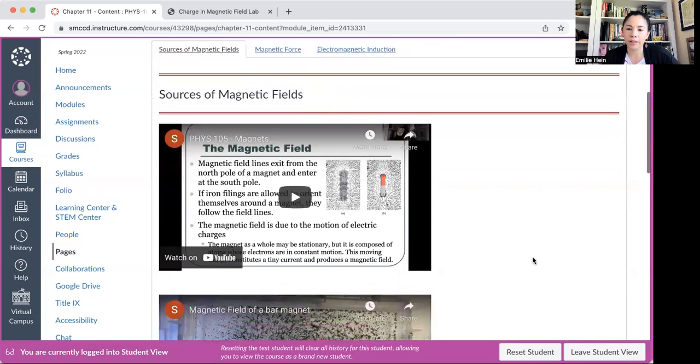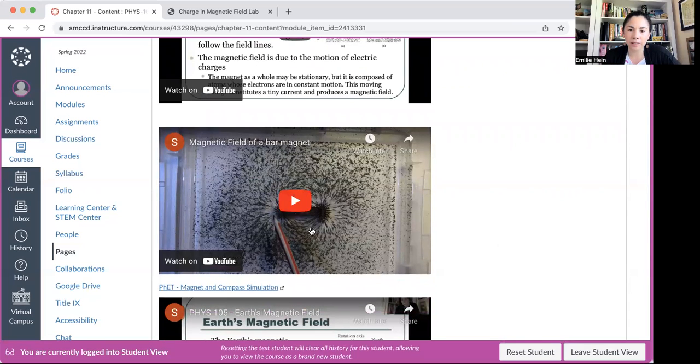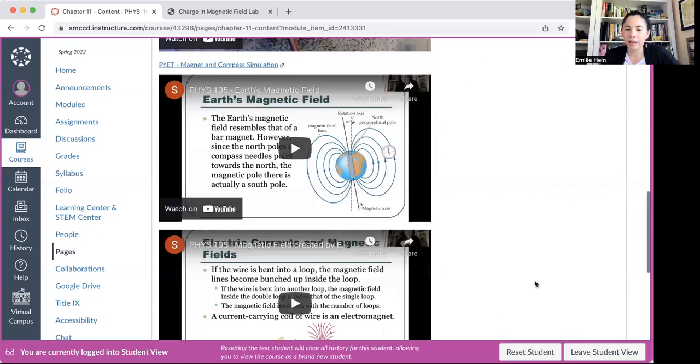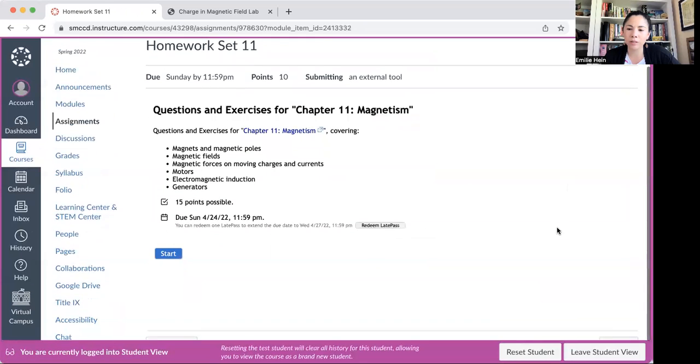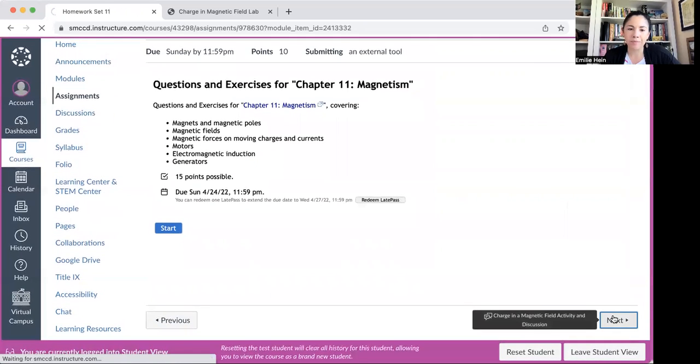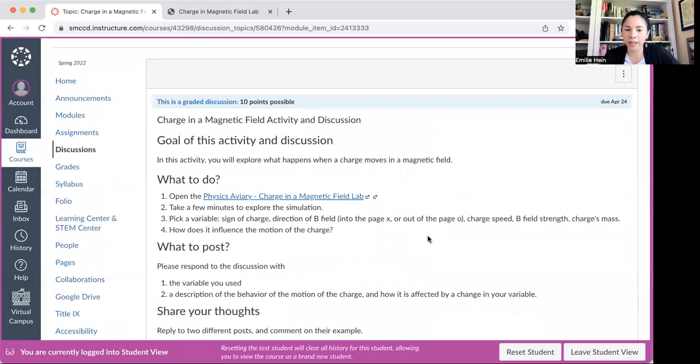You have the handout as usual. This is a little experiment that I did for you using iron filings and a magnet, so you can really see those magnetic field lines. As always, you have a corresponding homework set and an activity discussion. We're using a simulation again for this one. So this is to look at a charge that is moving in a magnetic field.